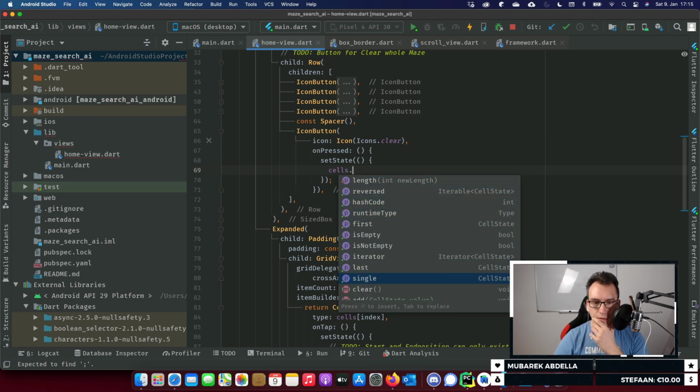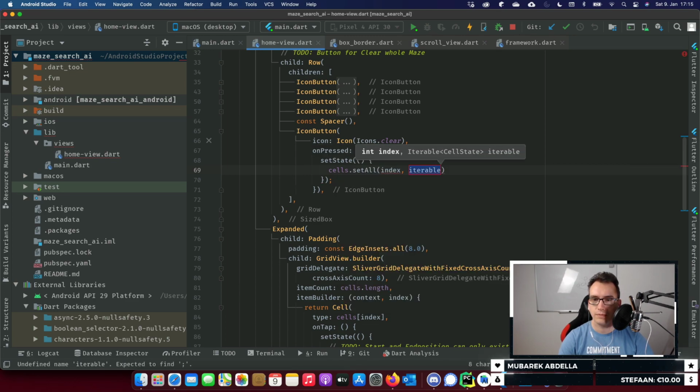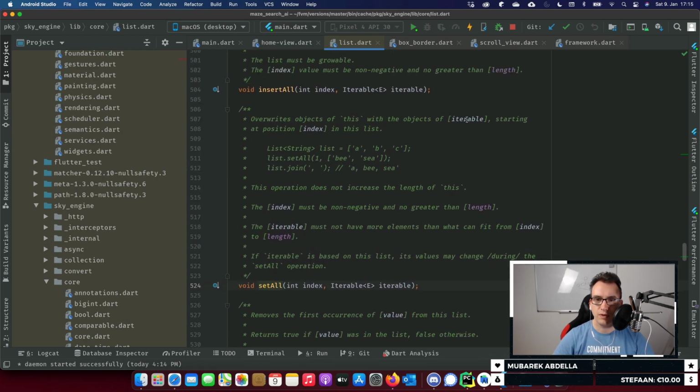Oh. What was it? I thought I saw something with replace, but replace, retain where? Set all. Iterable of cell state. What does set all do? Overrides objects of this with the objects of iterable, starting at position index in the list. We have a list A, B, C, list set all 1, B, C, list join. So we give the index, which will be 0, and then we just enter the value that we want to have. But it's set, so that means we replace it with another list, right? That is not really what we want.